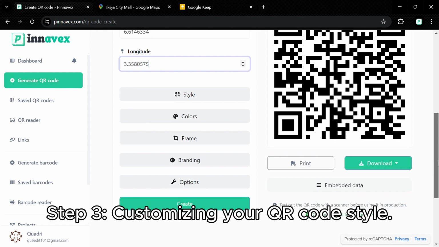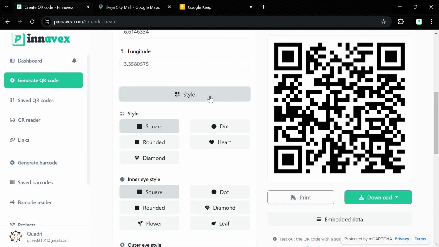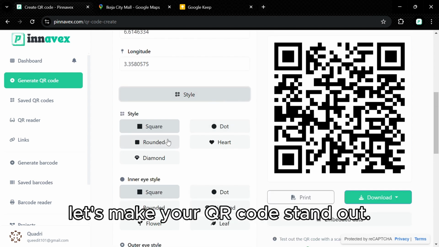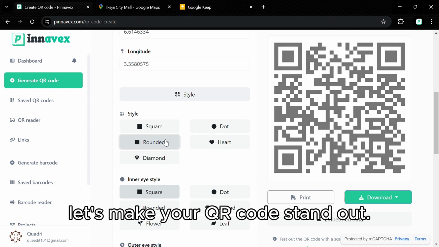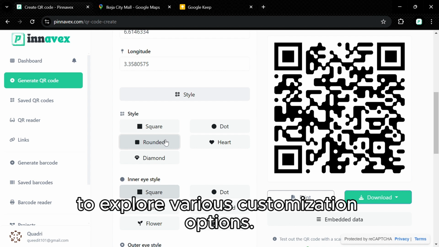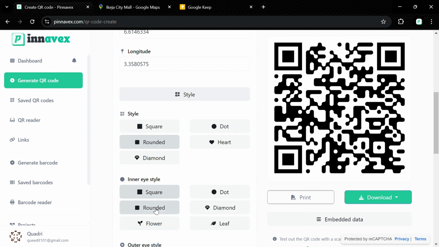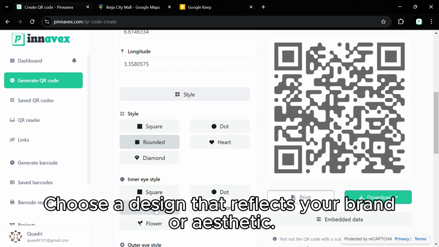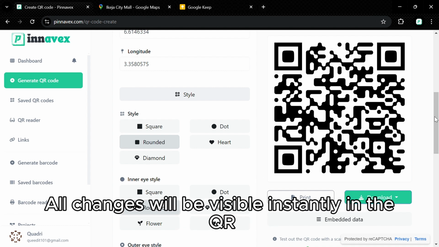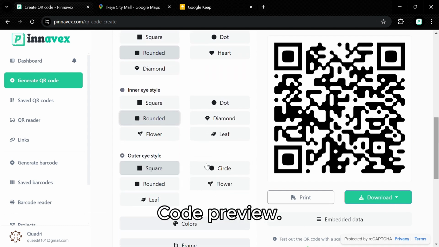Step 3. Customizing your QR code style. Once the coordinates are in place, let's make your QR code stand out. Head to the Style section to explore various customization options. Choose a design that reflects your brand or aesthetic. All changes will be visible instantly in the QR code preview.